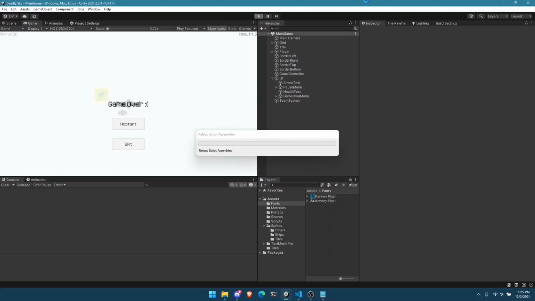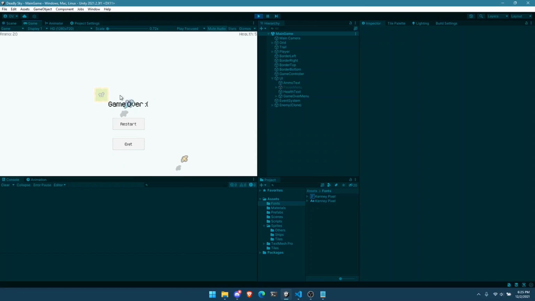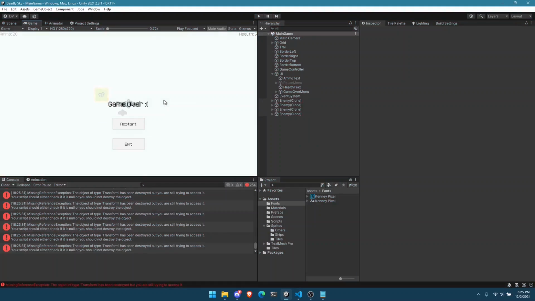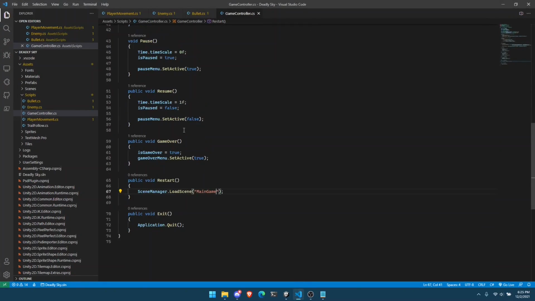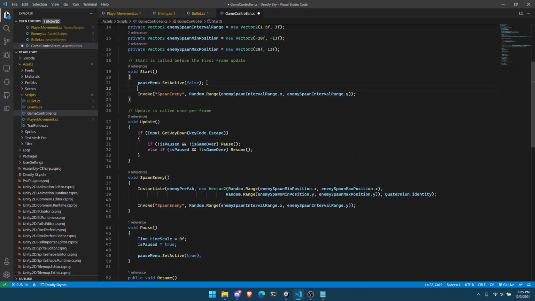I think let's play the game and test out our game over menu, because I think we have some error when we destroy the player, and see what the error is. So the game over menu doesn't actually disable when we first play the game, so that's something that we need to fix. So let's go into Start here. Yeah. So here we disable the pause menu, but we also need to disable the game over menu. So let's do the same thing. Game over menu SetActive to false.